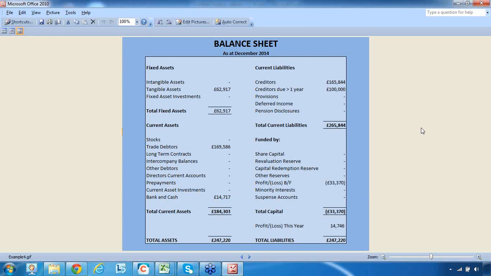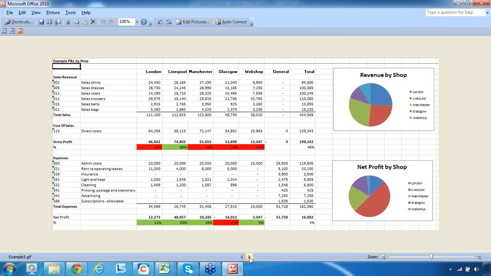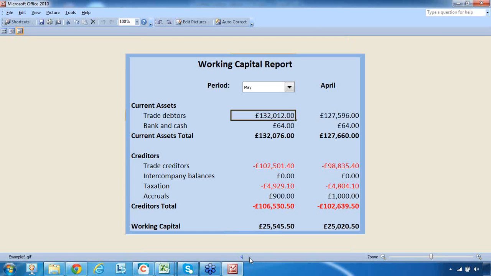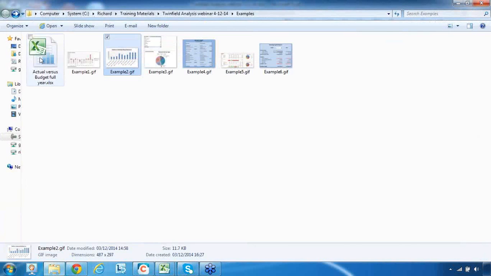Balance sheet, so similar to the working capital spreadsheet that we just looked at a moment ago, works the same way, but presents a balance sheet in a format that may be suitable for board or management reporting purposes. This is the P&L that we looked at a few moments ago, working capital that we looked at a few moments ago.